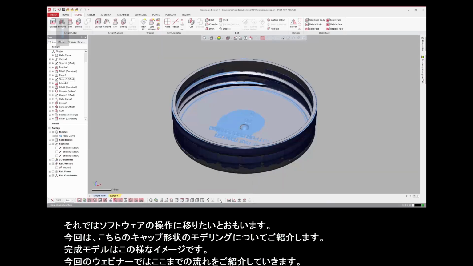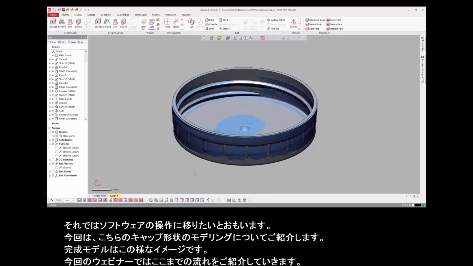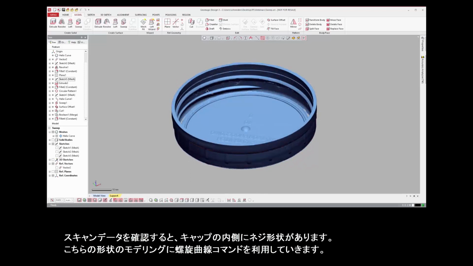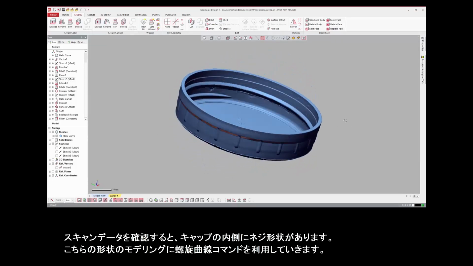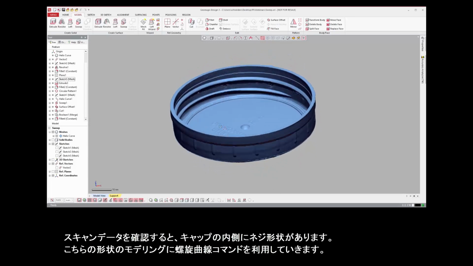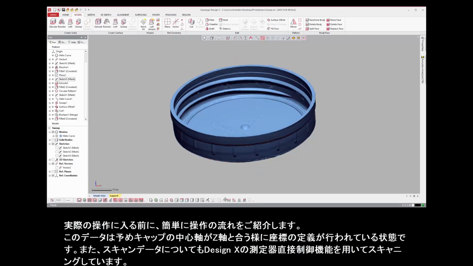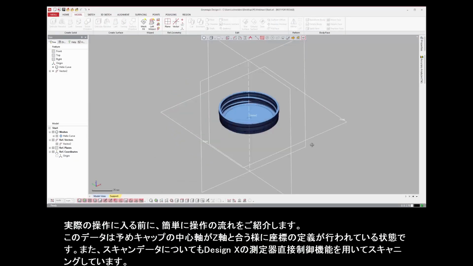So if we jump to our finished model, here's what we'll be going through today. We have our raw scan here, and we have this thread on the inside of our cap. If we were asked to model this part, this is an ideal place where we would want to use the helix tool. So jumping over to the beginning of this model, we can get into a little bit of the details of how to do this.